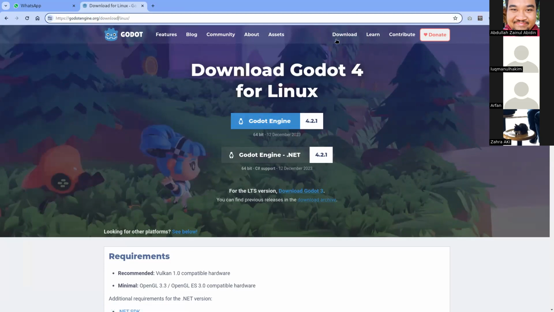Again, you can go to the download page. For me, over here, you automatically go to the Linux version. But you can go to the Godot engine homepage and then download the latest version, which should be 4.2.1.